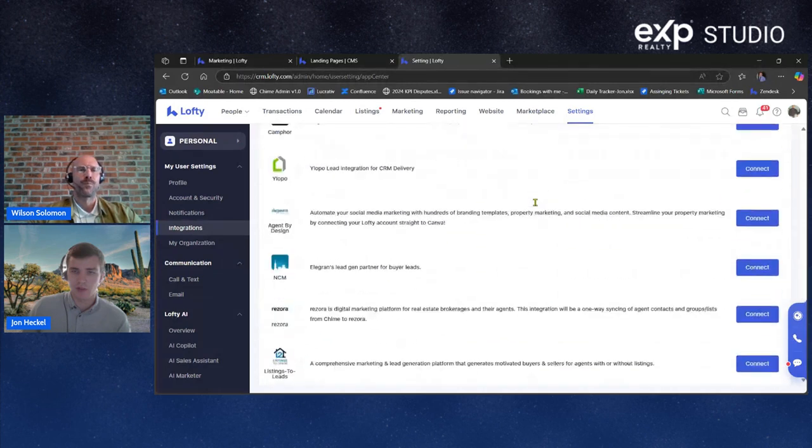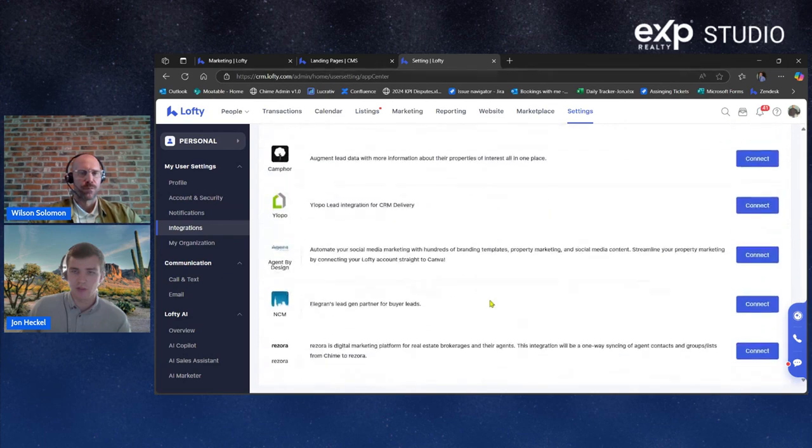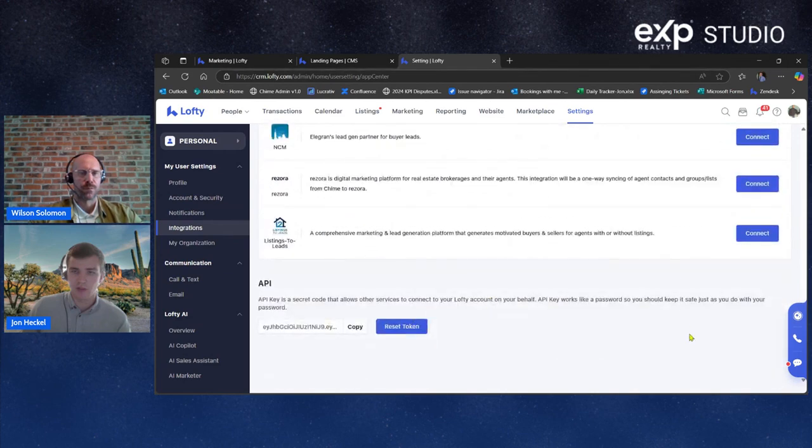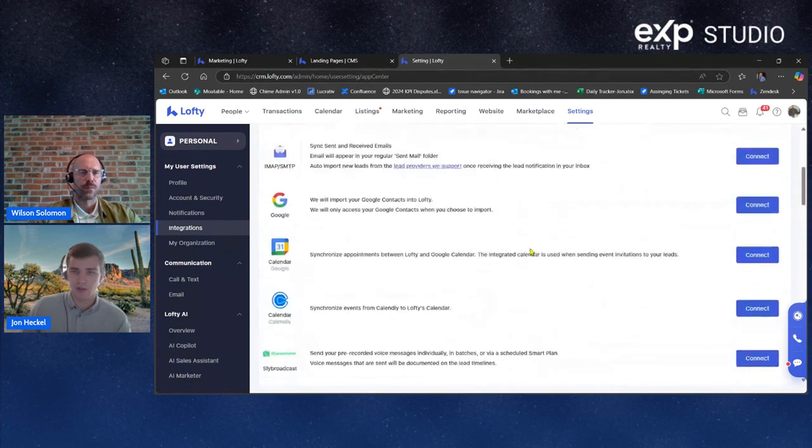Also, down here at the very bottom, we've got this API key. So if you're using something that you don't see on this list, the great thing is we've got an open API. You can go to that company, that organization, that software, and say, hey, I've got Lofty. It's an open API. Here's my API key. How do we set up an integration? Lofty can really do a lot with that API key if you're not seeing something that you use in this integration section.